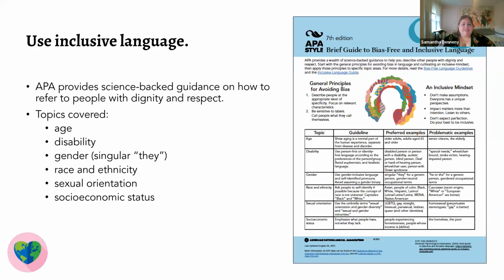Our last style starter is to use inclusive language. We're not going to delve into this in great detail today, but we have lots of resources that do. First, I want to note that while every writing style provides guidance on things like paper format and references, citations, and word choices, APA style is unique in the amount of information and guidance it provides regarding inclusive language use.